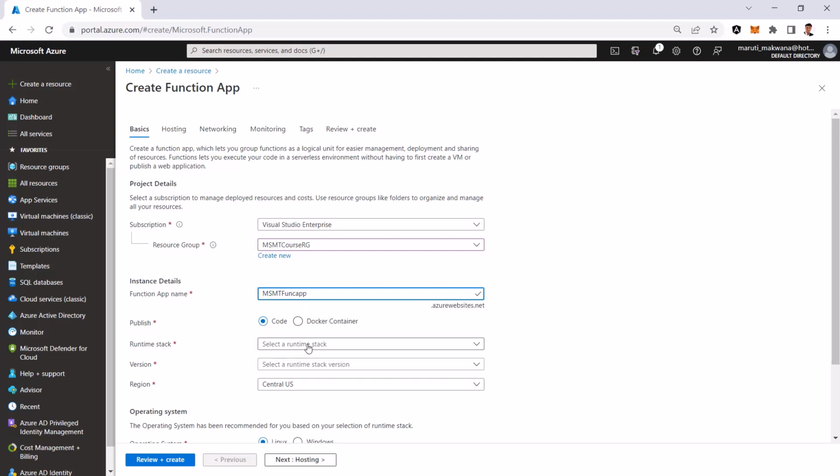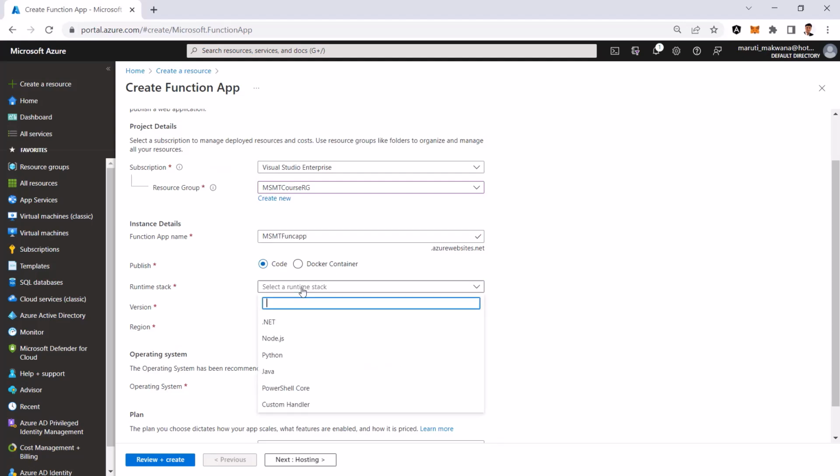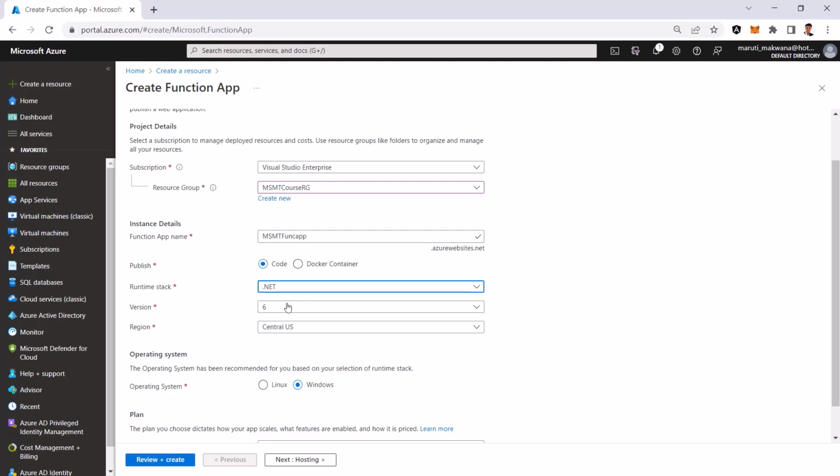What kind of deployment do I want to do? I can make a function app a code-based deployment or a containerized deployment also. As of now, I'm choosing .NET. For the .NET version, I'm selecting 3.1. You can select 6 also if you want. And for the region for this function app, I'm selecting Central US.